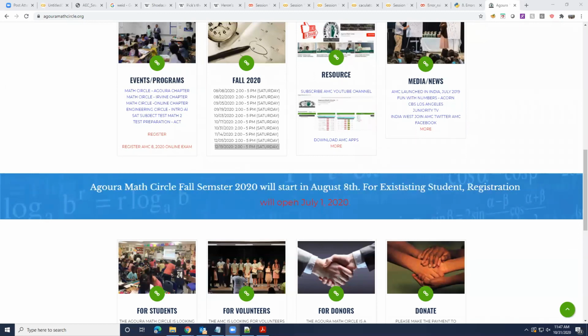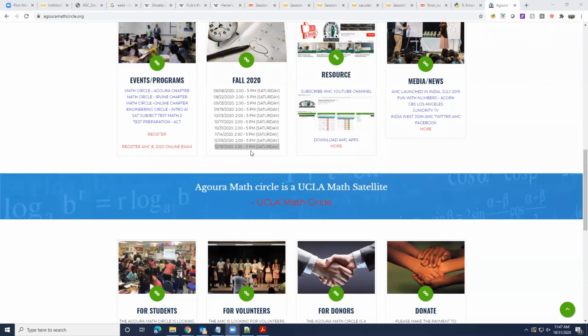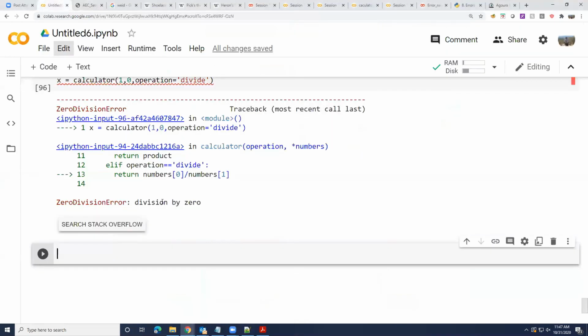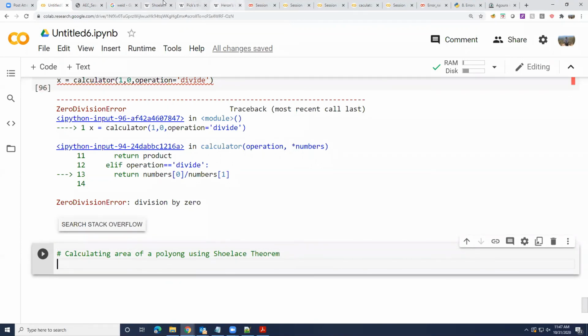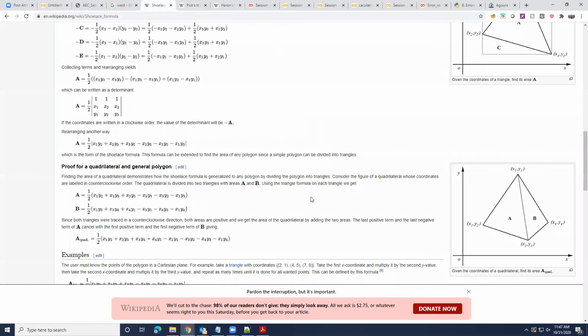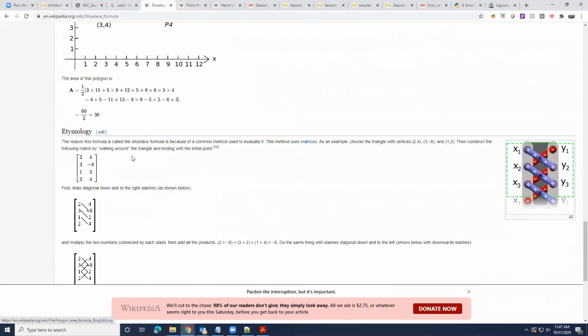So this class, yes, we will go with less homework. So this class homework will be calculating the area of a polygon using the shoelace theorem. So you guys please go learn it online. It's a relatively easy thing. You can pick it up online. You just Google this. You can find it very easily.